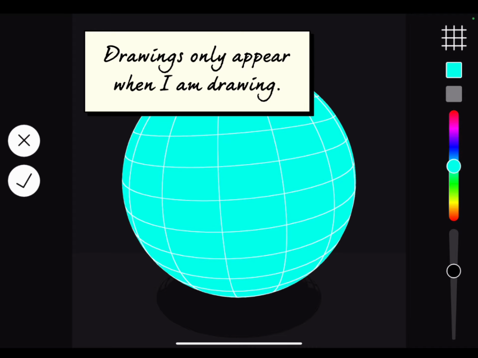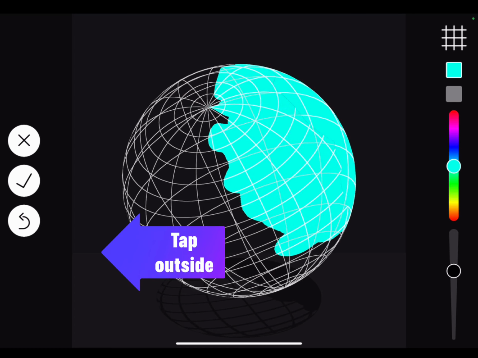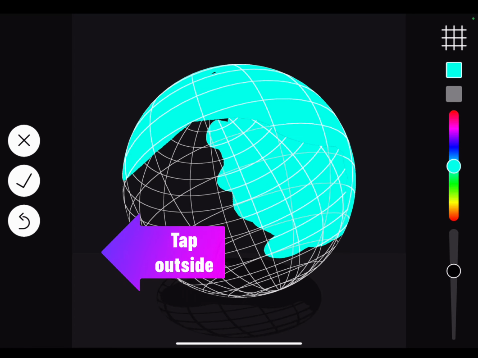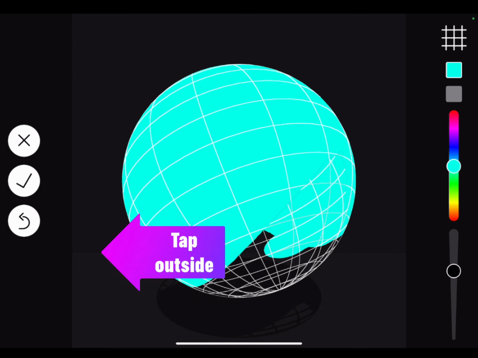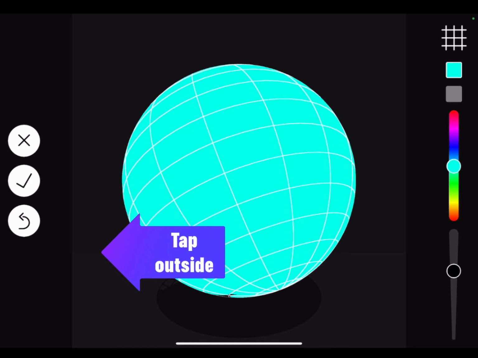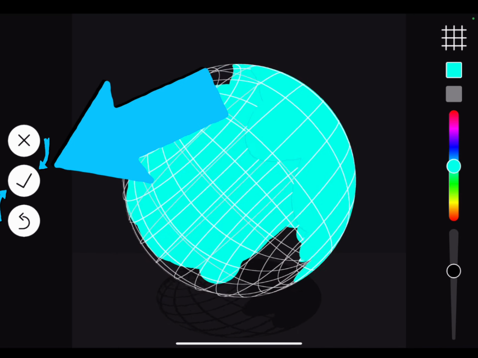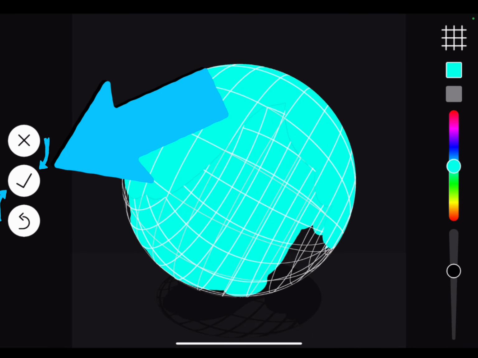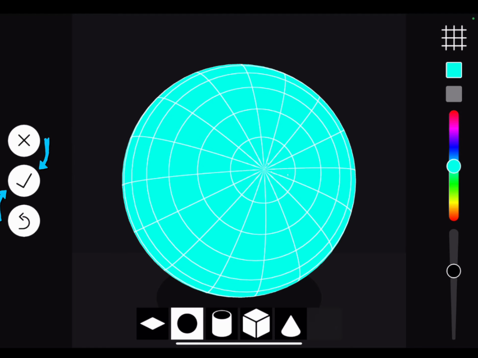To rotate the shape, tap outside the shape and pull in. That'll let you move the shape around to continue drawing on it. Click the check when you have everything drawn just the way you want.